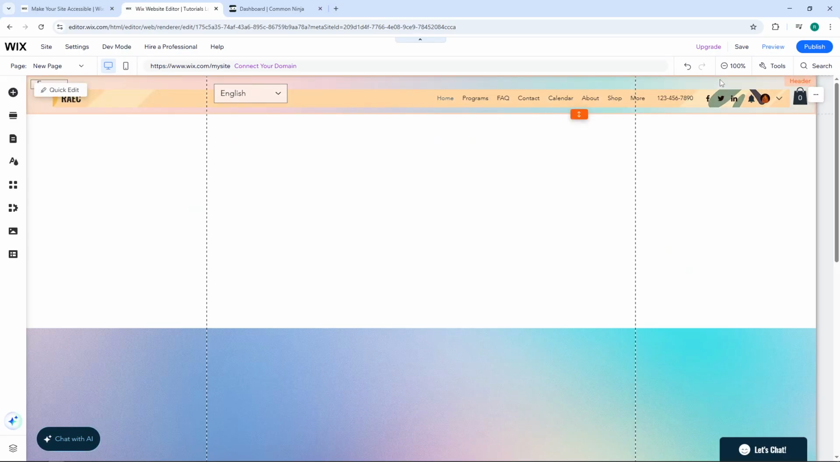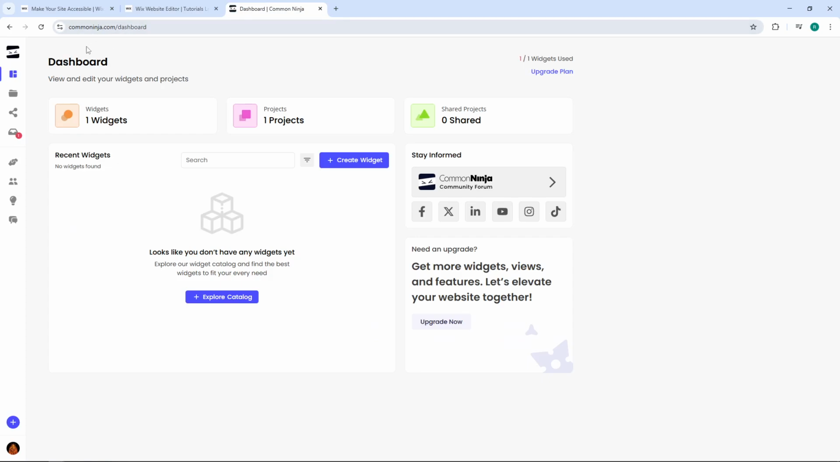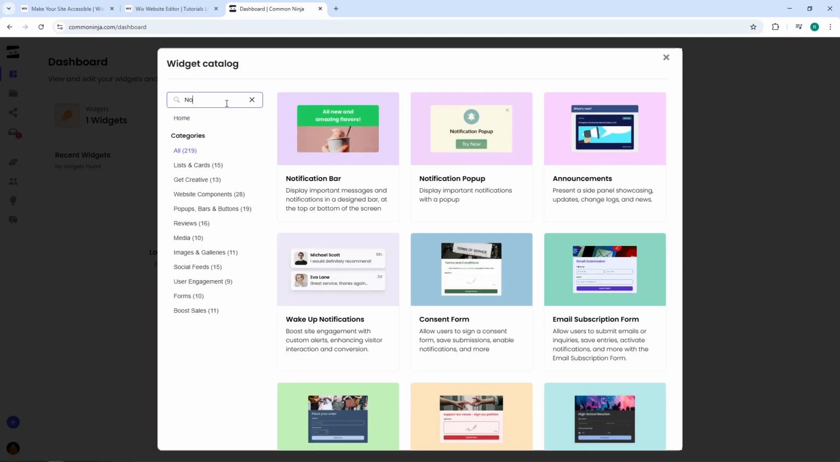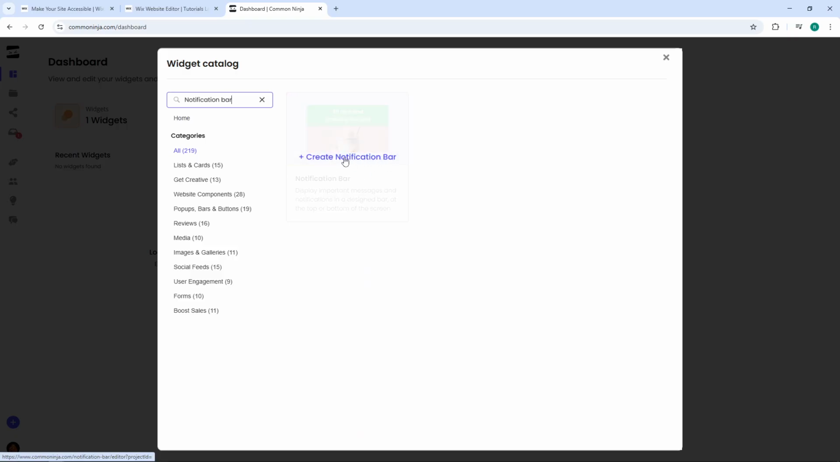To start adding your notification bar, open a new browser window and head to commonninja.com. Make sure to log into your Common Ninja account if you haven't already. Once you're on the dashboard, click on the plus Explore Catalog button. A library of widgets will appear, giving you access to tons of customization options. From here, locate the search bar and type in notification bar. You'll see several results pop up. Hover your cursor over the first result and click on the plus Create Notification Bar button.